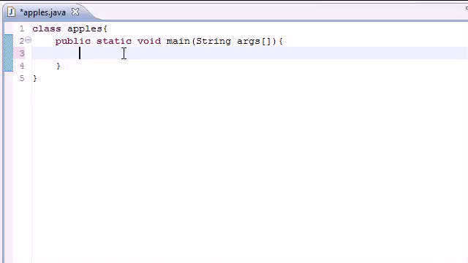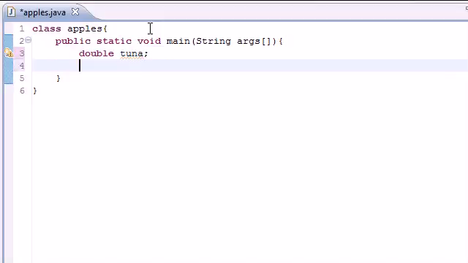So what we're going to be working with today is something called a double. Now what a double is, it's a keyword that tells Java, alright, you're going to be working with a number, but this number can have a decimal point as well. So after you tell Java what kind of variable you want to work with, you got to give it a name. So let's go ahead and say we're going to be working with a variable of type double, and we're going to name it tuna.